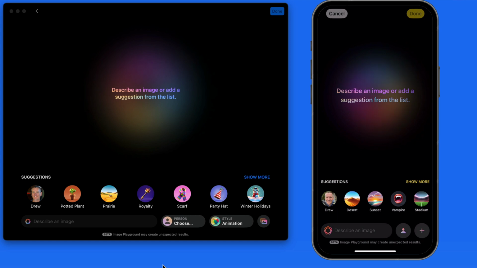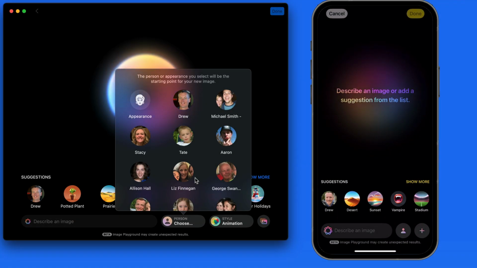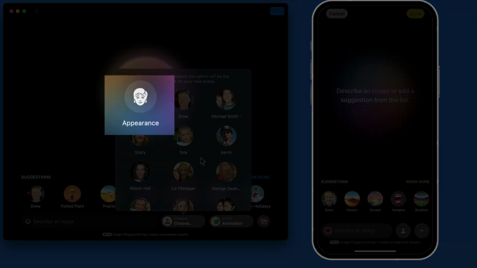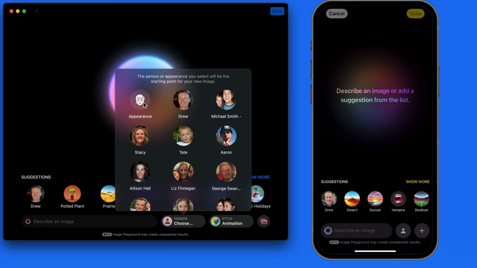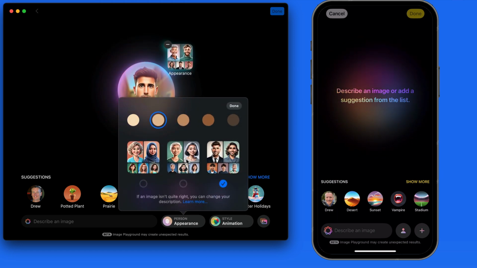This time, let's start with a person. Here on Image Playground for Mac, I'm going to click the Person button. The options we see here are being sourced from the People and Pets collection in the Apple Photos app. Alternatively, we can select the Appearance button, which will let us insert a sort of randomly generated image of a person.